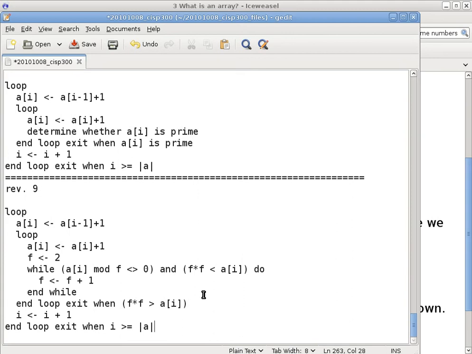So you exit when it is prime. Because when f times f is greater than a[i] after that loop, it implies that a[i] is a prime number. If it is not a prime number, if this condition is false, then we are not exiting. We go back to here and we add 1 to a[i], and then we test whether that new a[i] is prime or not. And you have to remember, f gets 2 has to be inside here and not outside, because otherwise it won't get properly reinitialized. Okay, this is revision 9.